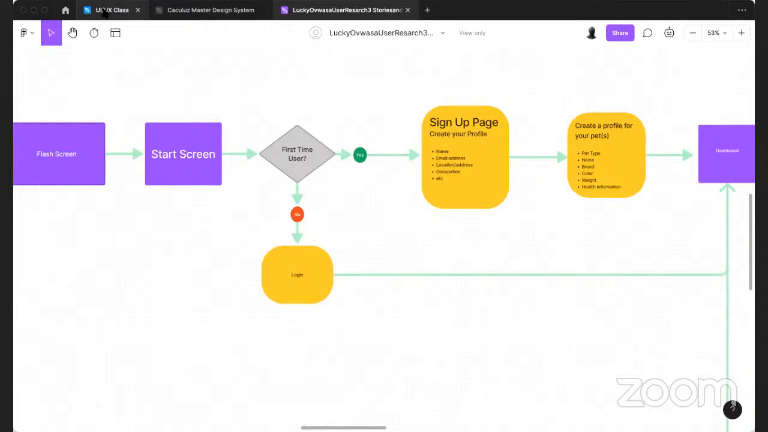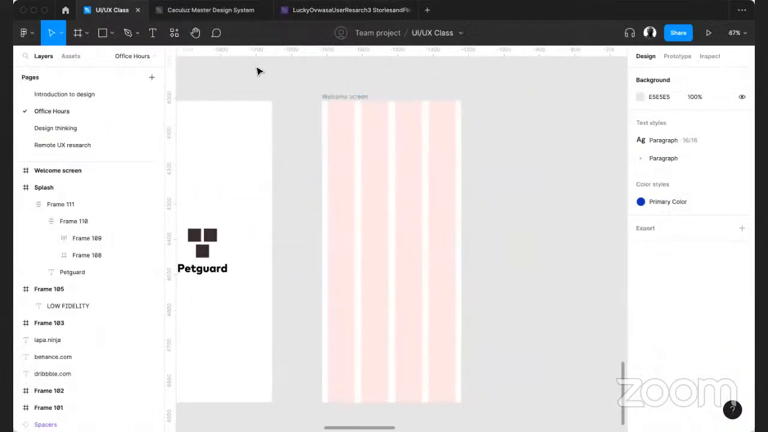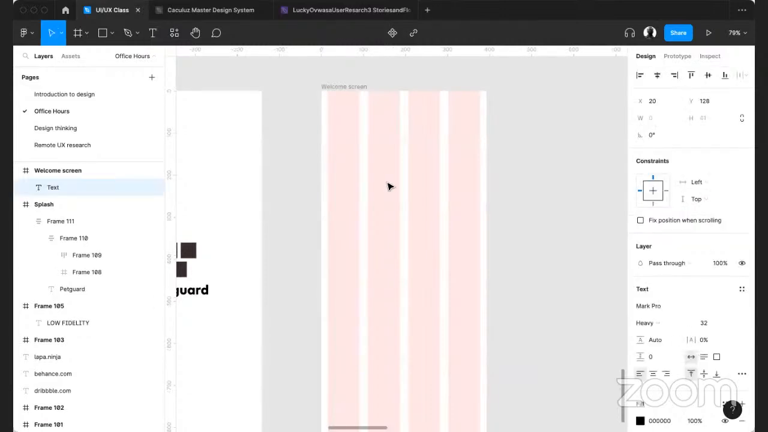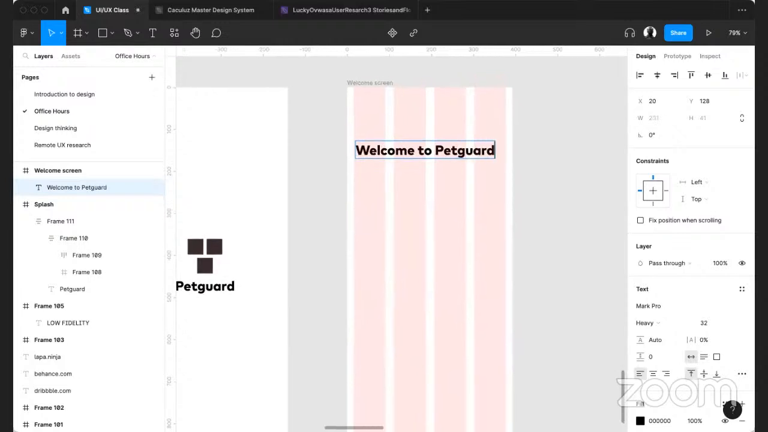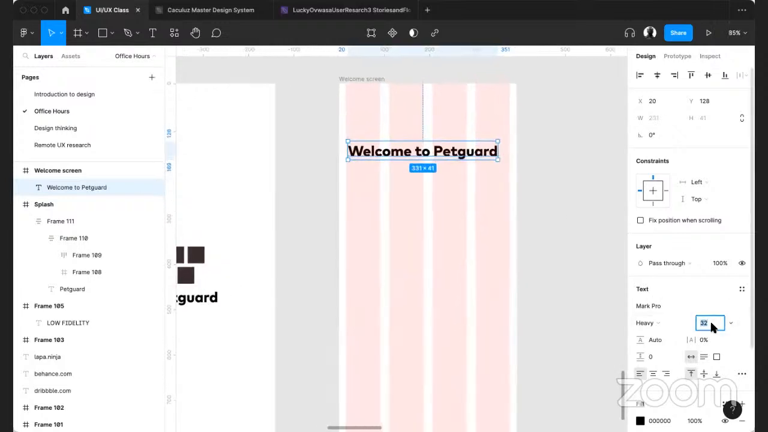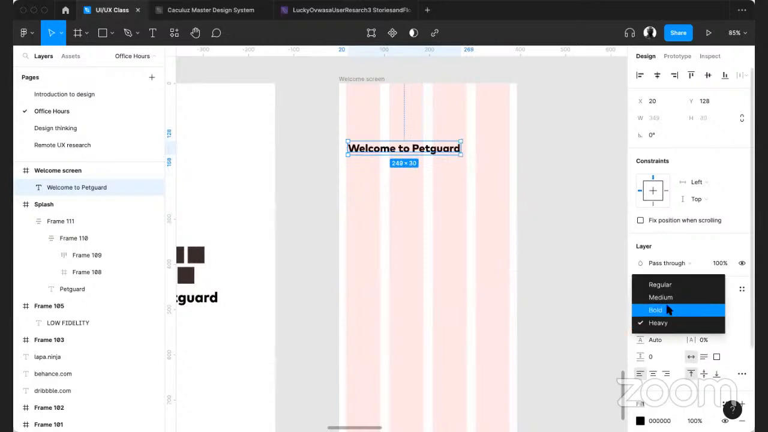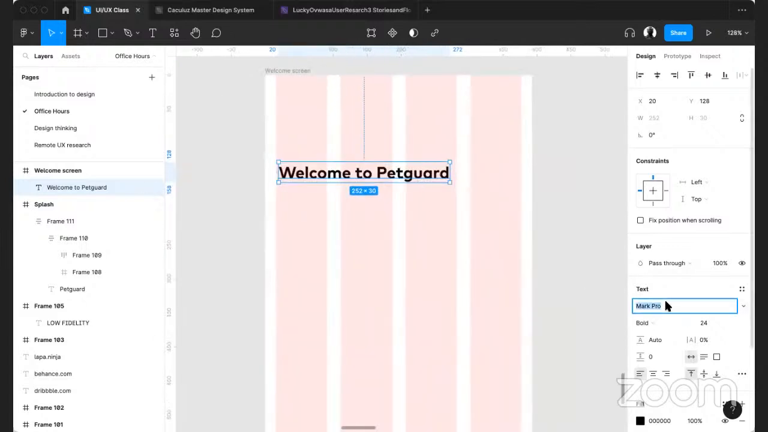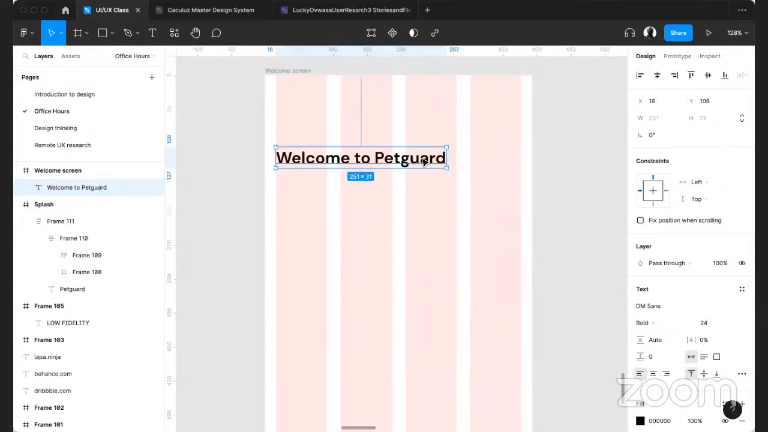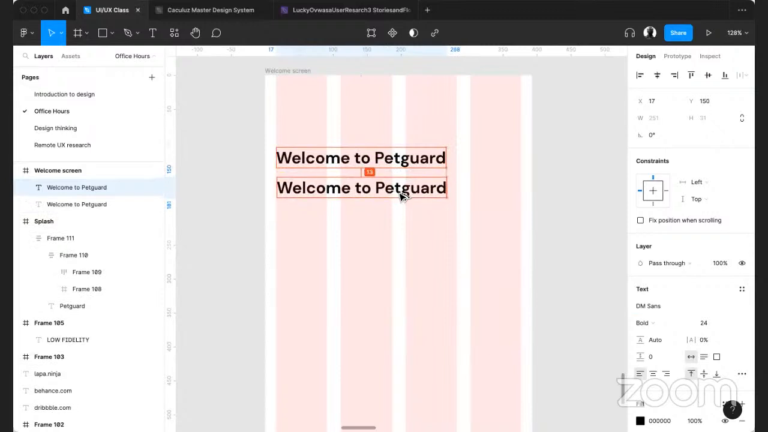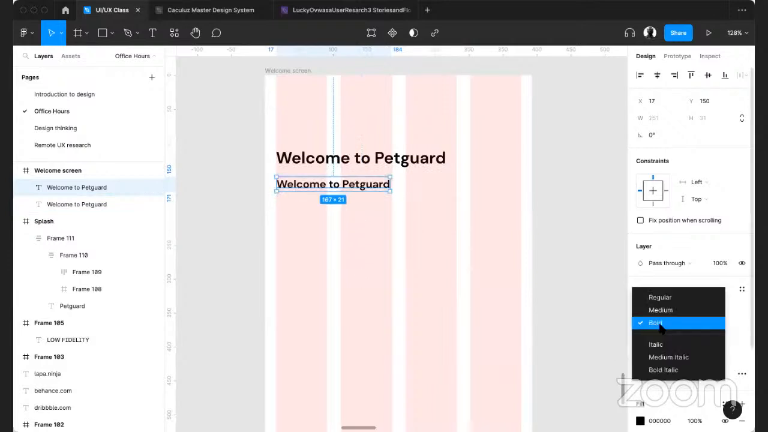Okay, sorry. So let's talk about this start screen, the welcome screen. We are having terms like "Welcome to Pet Guard." I'll just size it; it's supposed to be bold. I'm assuming DM Sans would be better. Then you might want to have some text. This is lo-fi, right? So I'm just telling you how I do lo-fis.